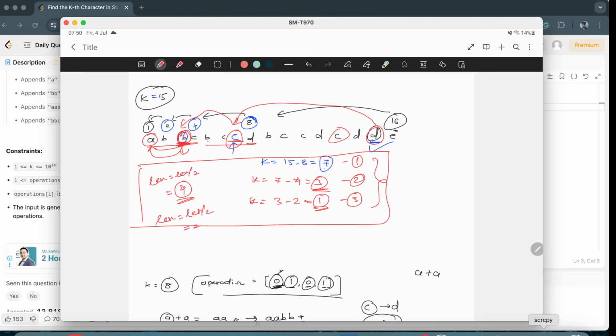Okay, a got shifted to b, b got shifted to c, c got shifted to d, and with the help of this jumping strategy, we can easily identify how many times it got generated. So we can keep on reducing the k value and we will get the answer. Okay, so this was for yesterday's solution. Just to give the clarity of what we have done yesterday, I tried extending it.